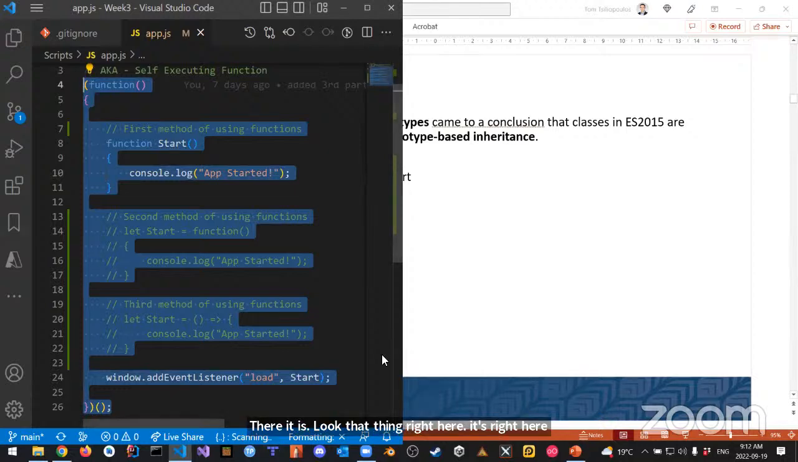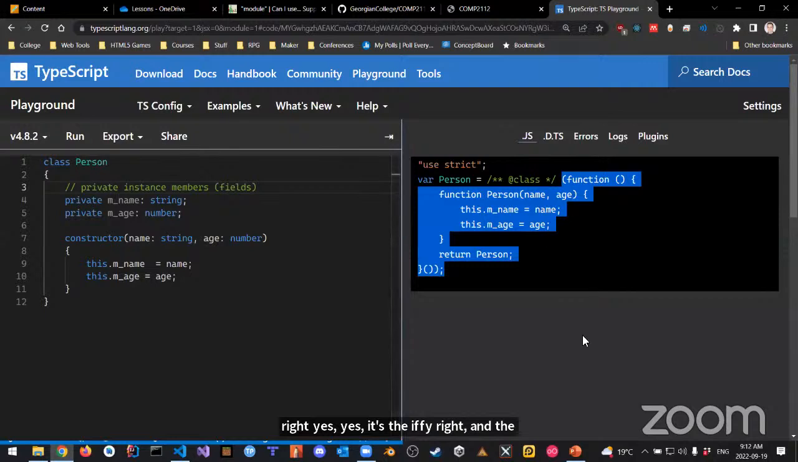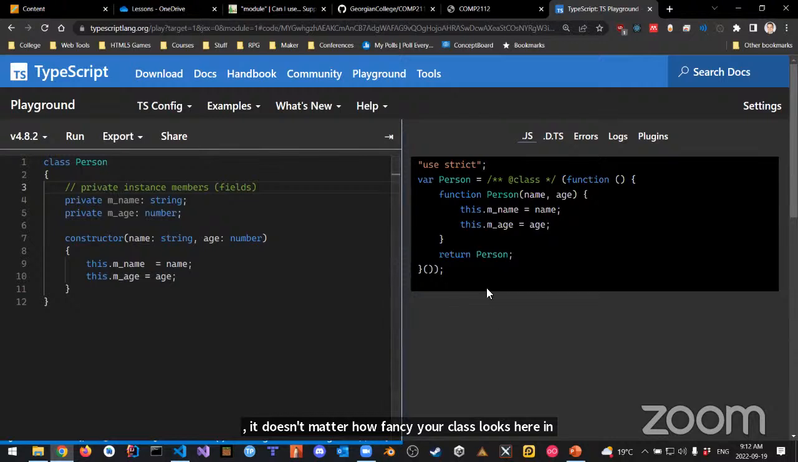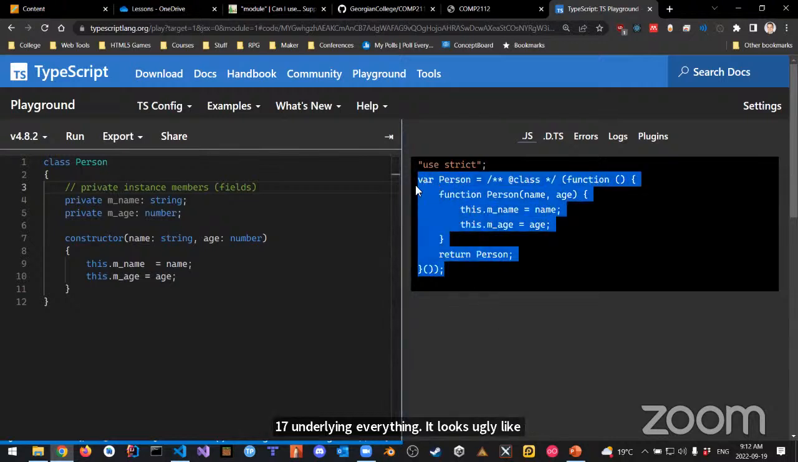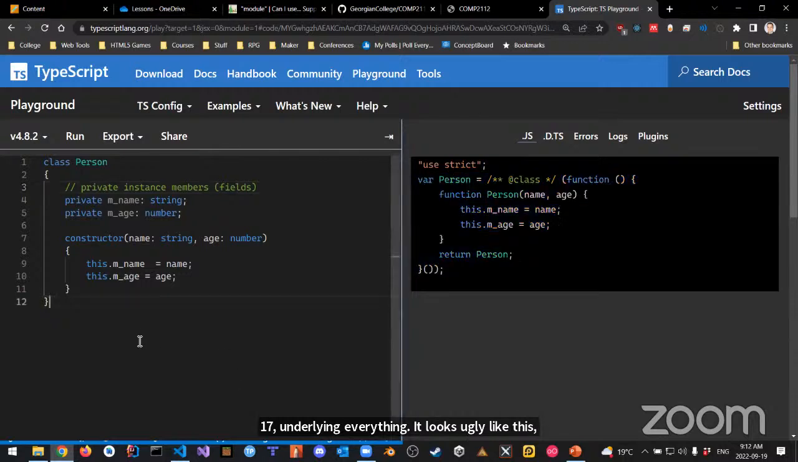It's the IIFE, right? And if you think about it, this IIFE was used all the time to construct classes in the past. My friends, it doesn't matter how fancy your class looks here in ECMAScript 2015, 2016, 2017. Underlying everything, it looks ugly like this. Exactly like that. Nothing you can do about it. It doesn't matter if I make these things private or not. There are no variables that are private when we create stuff in JavaScript. It's just for us. So TypeScript is not going to change JavaScript. What TypeScript does is it gives us tooling so we can identify errors in our code or our style, right?